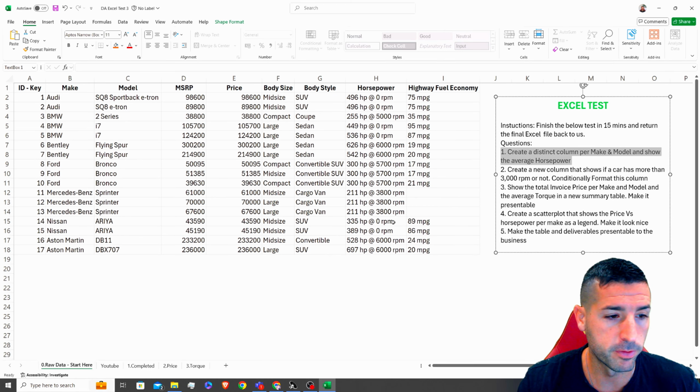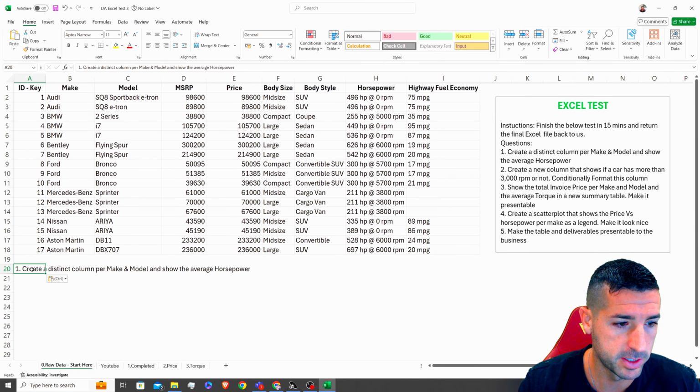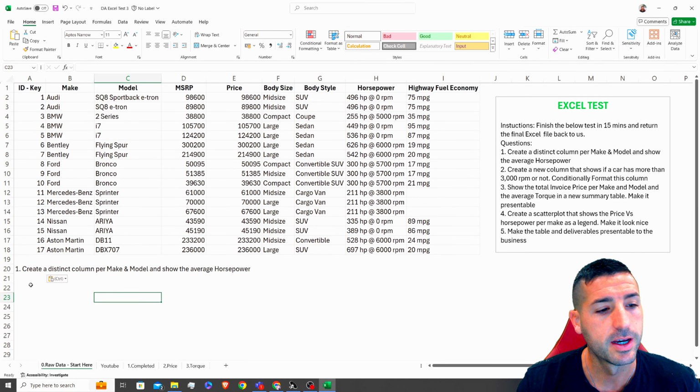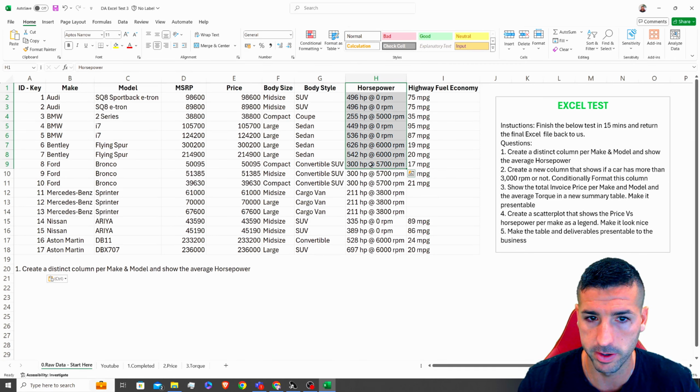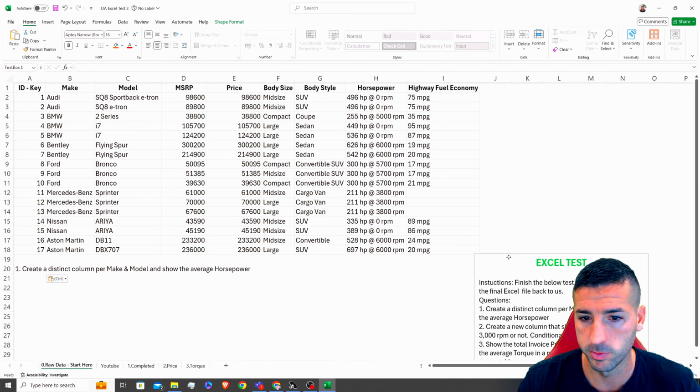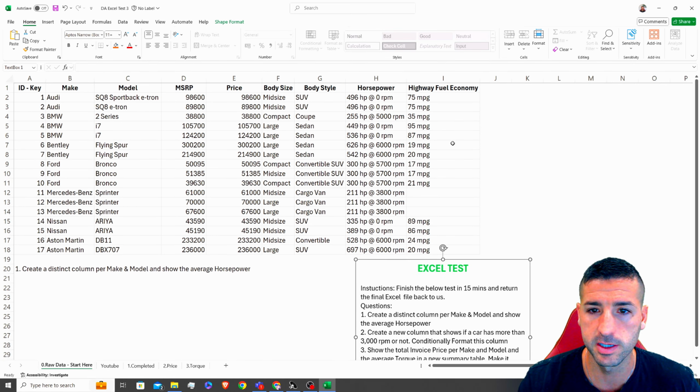Right, starting with the first question, I'm just going to copy it and paste it down here. It says, create a distinct column per make and model and show the average horsepower. Right, to do this, I'm just going to move this down here. It's basically asking us to concatenate these two columns together.